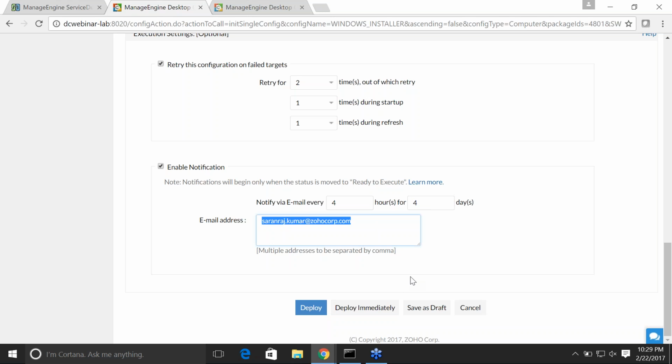And I have 2 options here, deploy and deploy immediately. When I press deploy, the agent will get the task information during the 90 minutes refresh interval. But when I press deploy immediately, it is going to be processed the next moment on the client machines. However, we have one particular restriction. Even though you press deploy immediately, it's not going to be processed on all the client machines immediately, only on the first 50 computers. The remaining machines will get the task information during the subsequent refresh cycle.